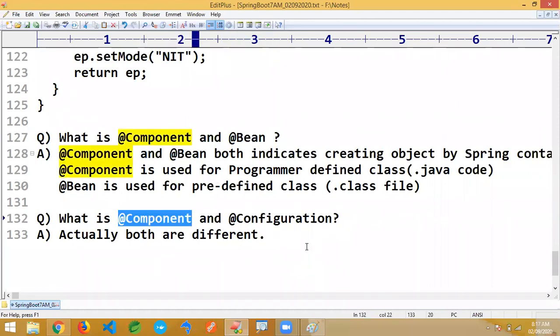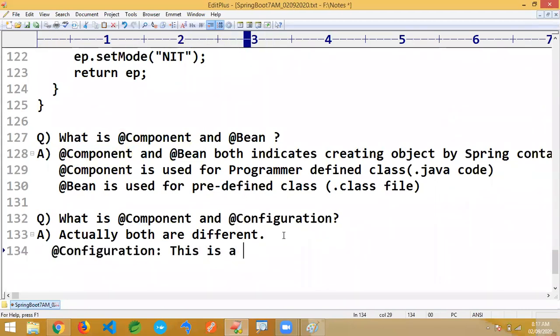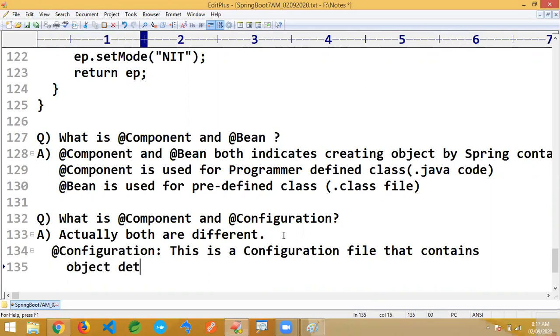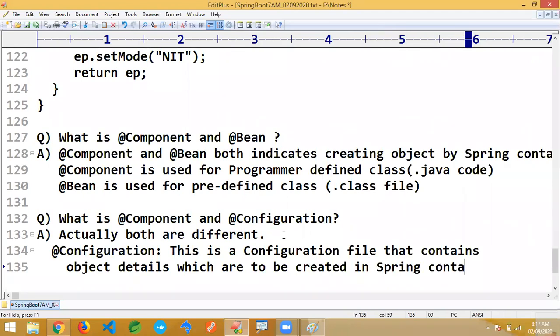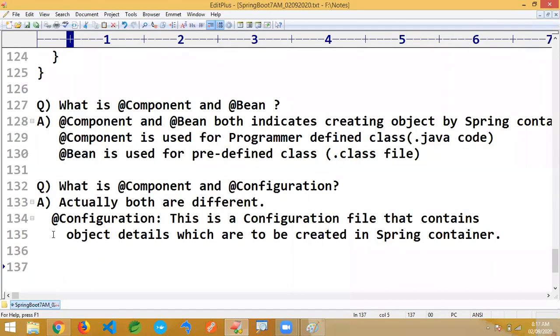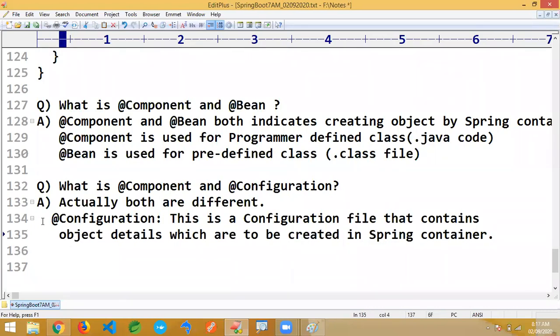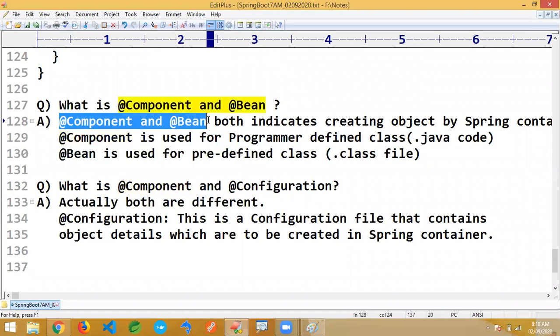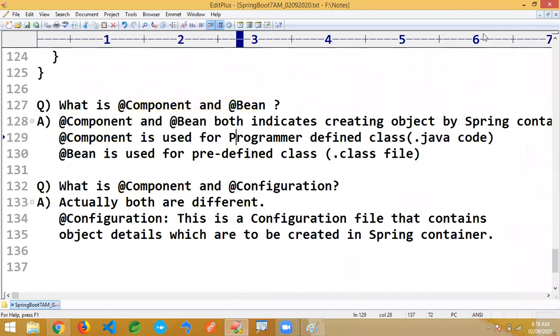@Configuration says this is a configuration file that contains object details which are to be created in the Spring container. That's actually @Configuration. What is @Component? In the last session I explained, it just creates the object. We can't compare them. @Service and the rest we will discuss later.